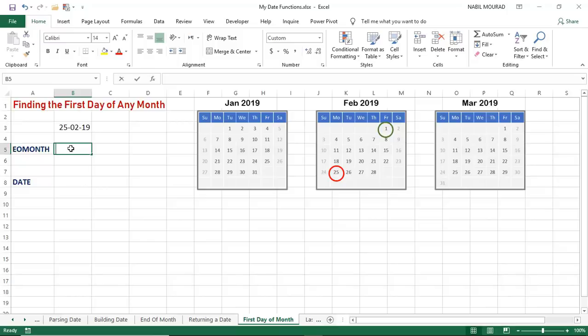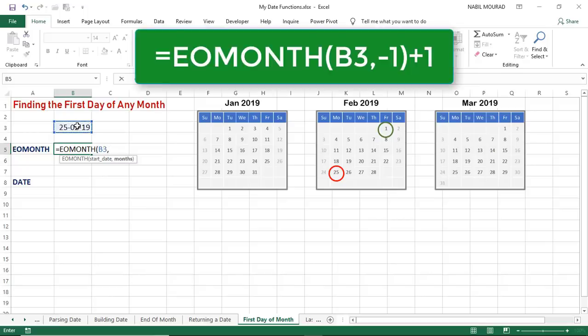So what if I say equal EOMONTH, and then I hit tab? Where's your start date? The date coming from cell B3, and then when I hit comma, what if I say I want the last date of the previous month? The last date of the previous month is the 31st of January. So if I want that date, I type -1. If I close the bracket and then hit enter, it's returning the last date in January.